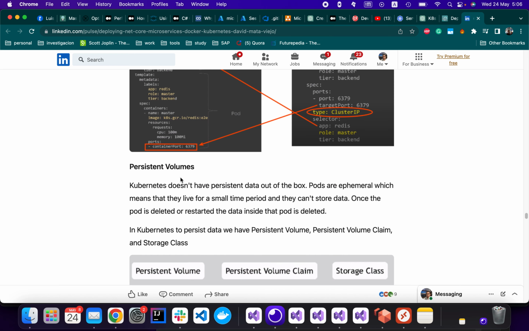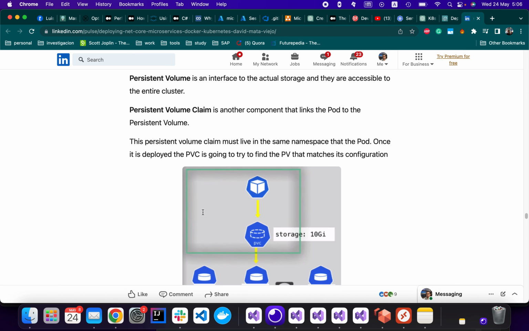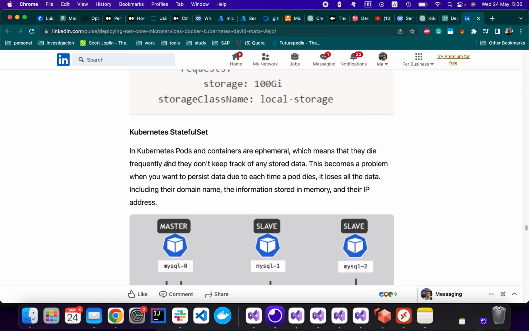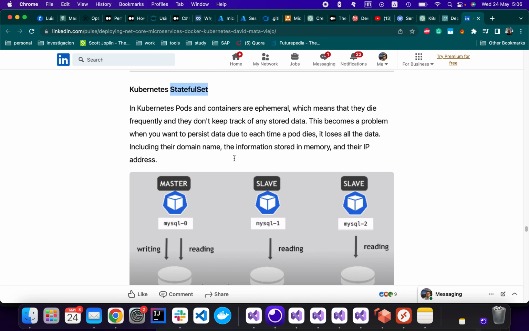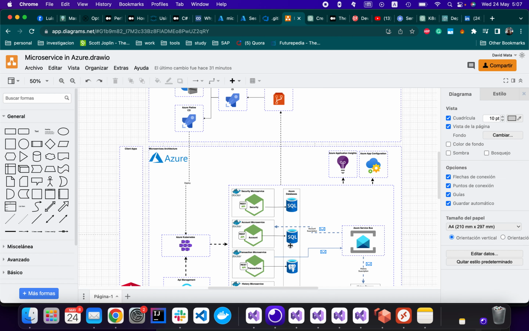We are not going to be using persistent volumes, so we don't need this. Stateful sets for stateful applications is another type. Instead of deployment, we also have stateful sets. This is for when we're deploying, for example, databases into the Kubernetes cluster, but we're not going to be using that because we're using our own databases.